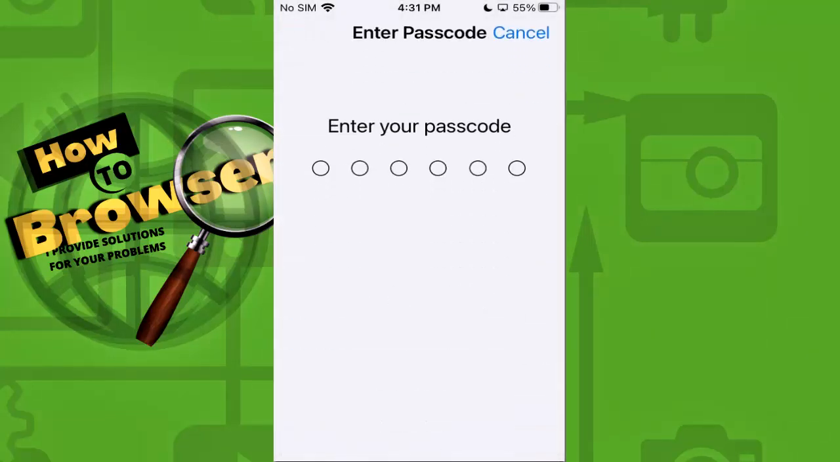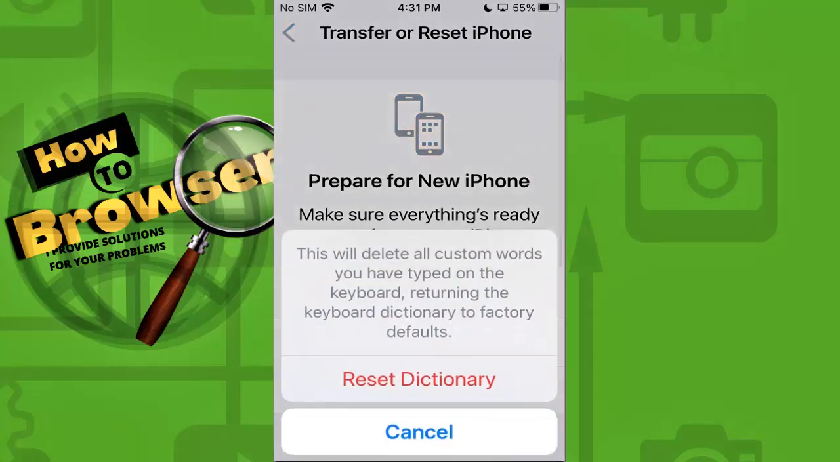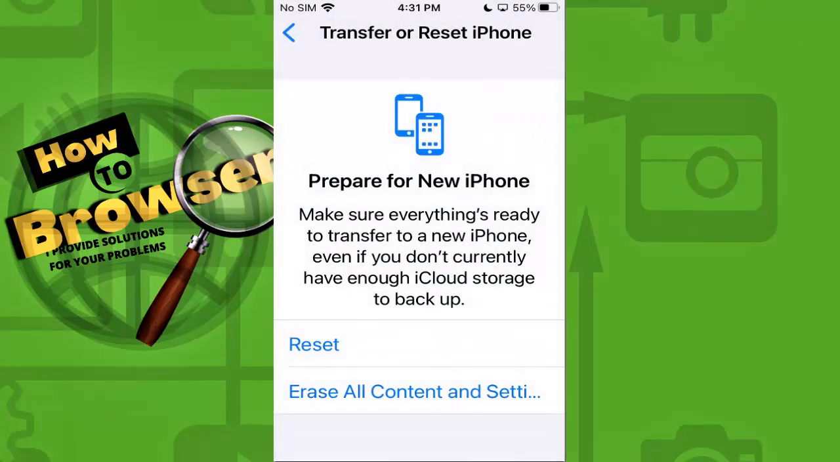Now you need to enter your passcode if prompted, and for me I need to enter my passcode. Alright, and now all I need to do is tap on Reset Dictionary, and that's it. Now let me show you how to remove a word from predictive text. Just one word.